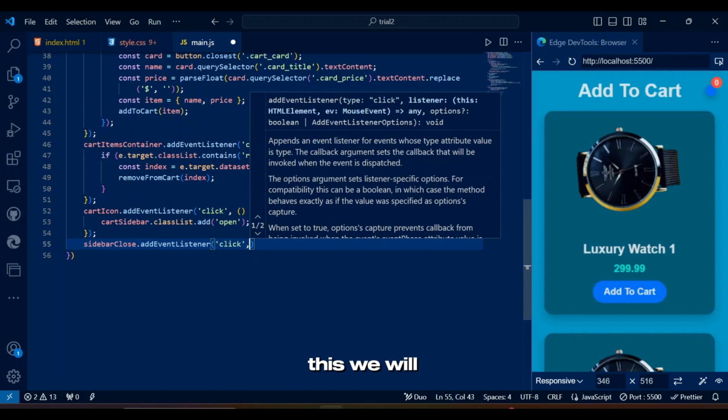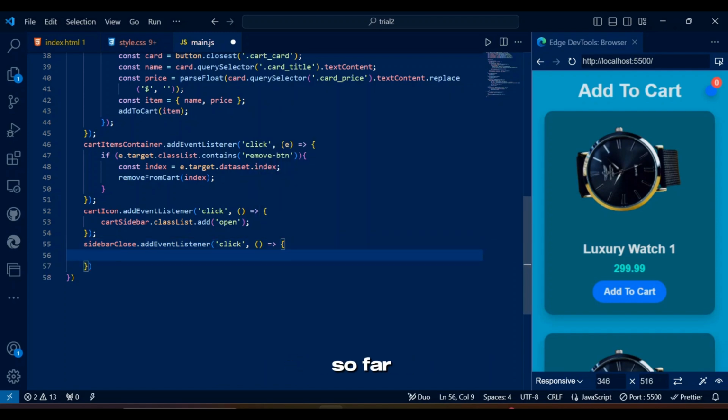I think after this, we will see what we have made so far and if it's worthy of going towards media queries or not.